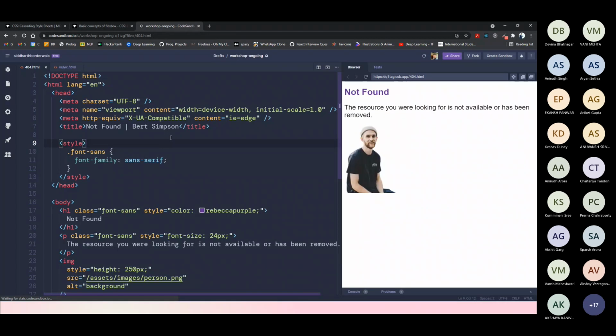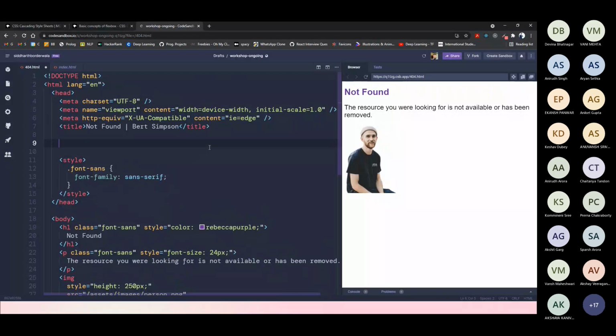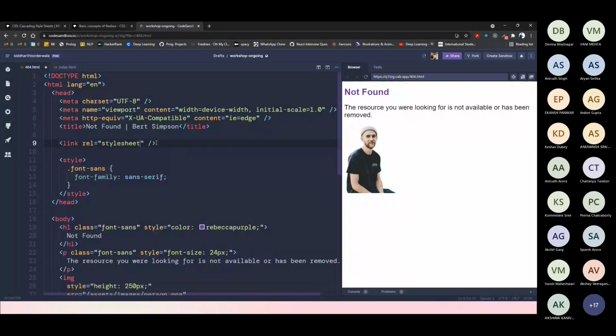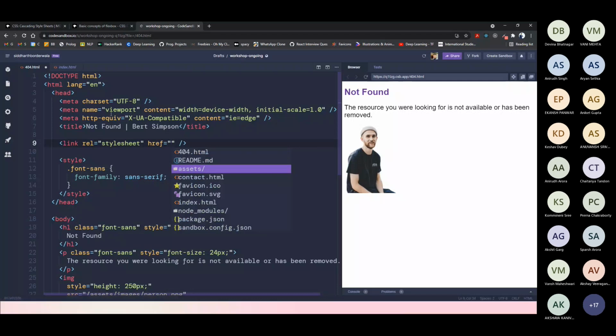So another way to attach CSS is using external style sheets. So for that, we use a link tag and it has a couple of attributes. First attribute is rel, which stands for relation. So it's basically what is the relation of this link for this particular web page. So that's a style sheet. And then we specify the URL of this particular style sheet.